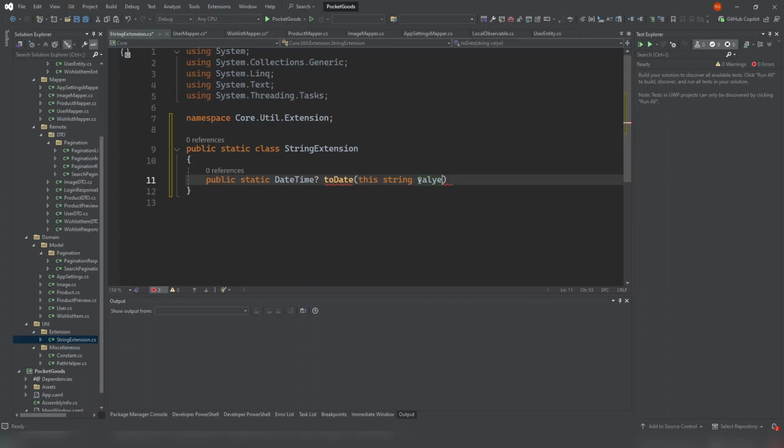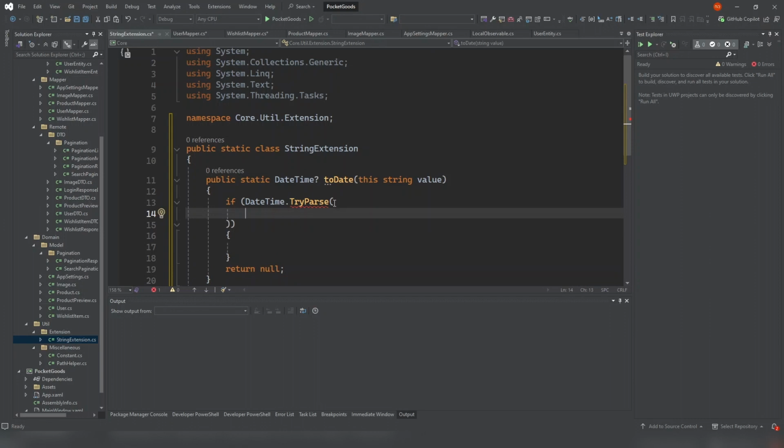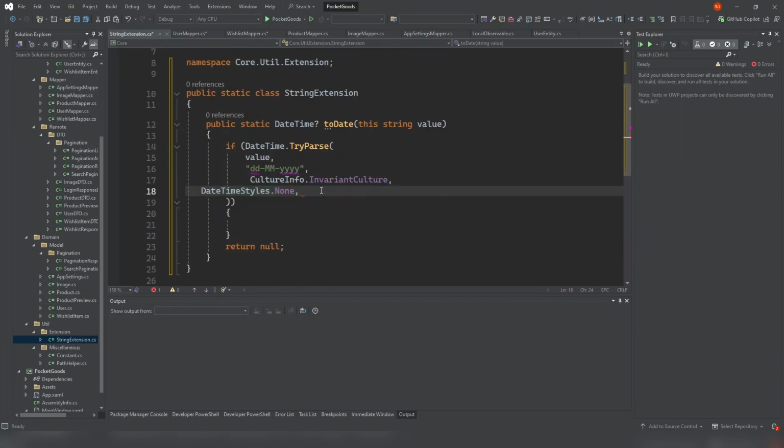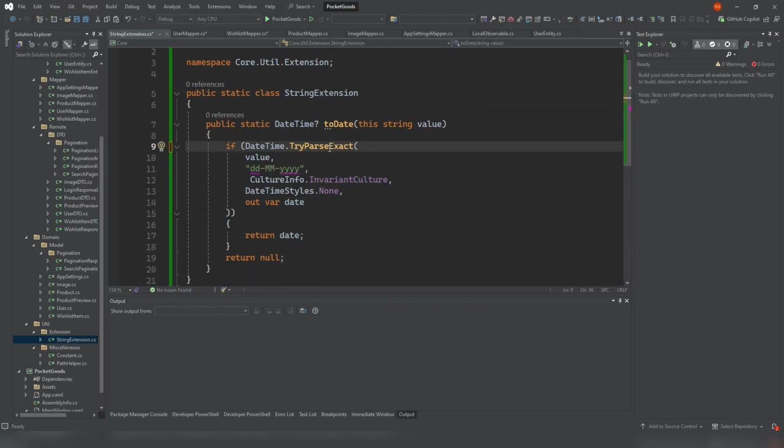Let's call it value. I will try to parse the string representation to the date time by doing if DateTime.TryParse, otherwise it's going to return null. As the first argument, the value, next the format, and we have to pass here the culture info. We are not interested in this, DateTimeStyles.None, and the output variable, which is correct. This is good. I'm going to call it date. This is the output variable that this function toDate is going to yield. I think that we have to use TryParseExact. It's the correct one. And of course, we have to maintain the naming convention by using uppercase here.